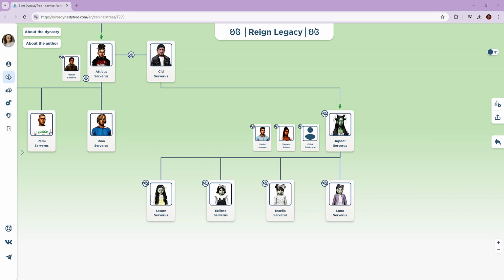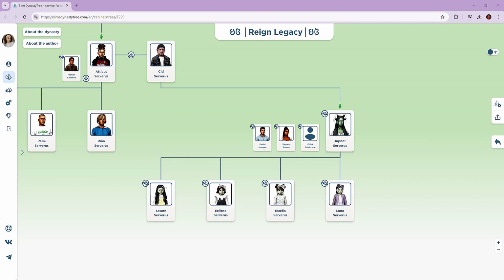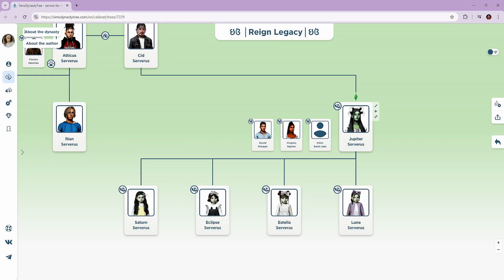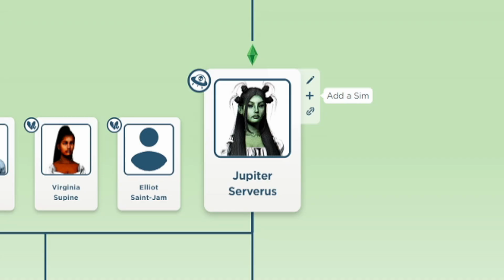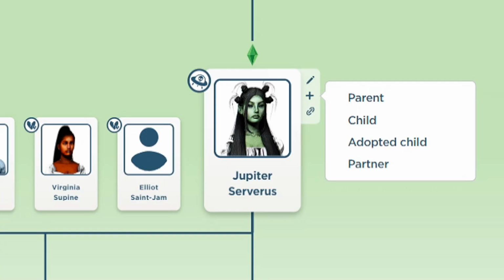of hookups. But as you can see, one of her hookups resulted into her having 4 girls, and yes, they are quadruplets. I don't know if you guys noticed, but Jupiter and her babies are aliens, so they have cute little occult UFO icons next to their character cards. Since I only have one occult in my dynasty tree, here's a list of occult icons that you can add. Anyways, if I hover my mouse over Jupiter's character icon, you will see a plus sign that says add a sim, and you're going to click that. Then it's going to say partner, child, adopted child, or partner.